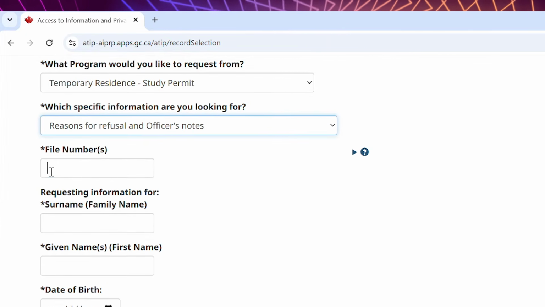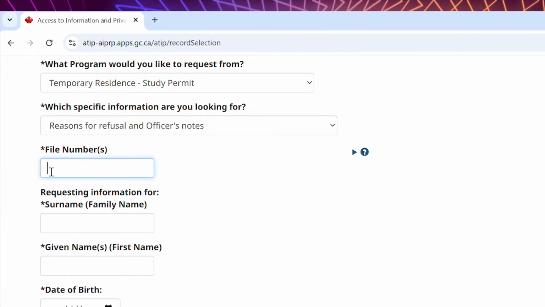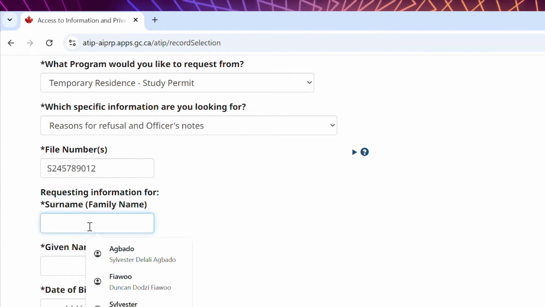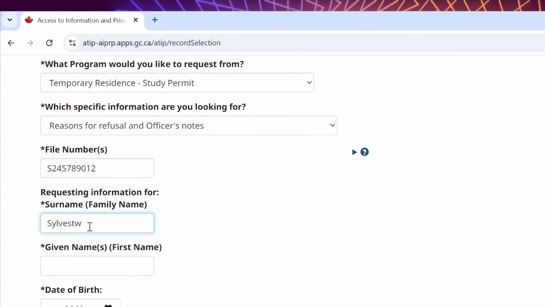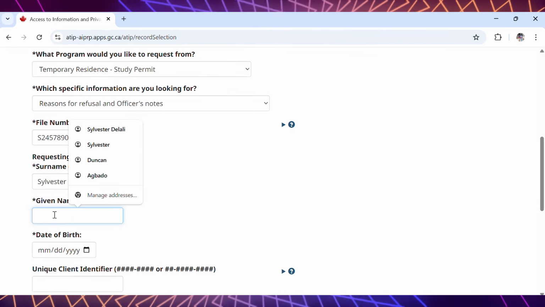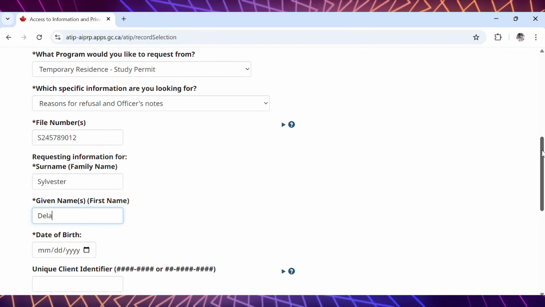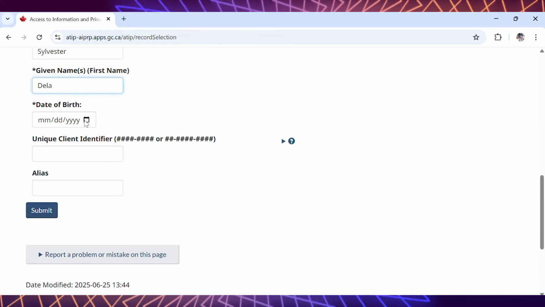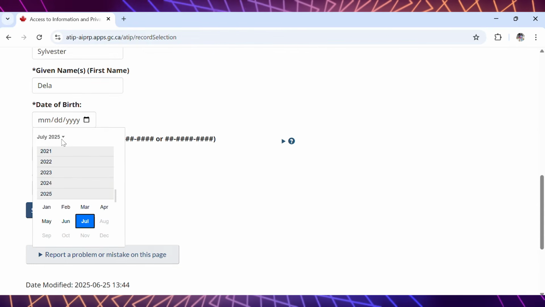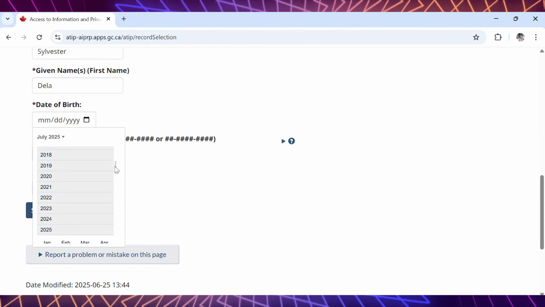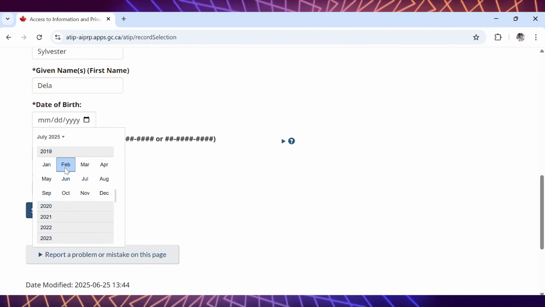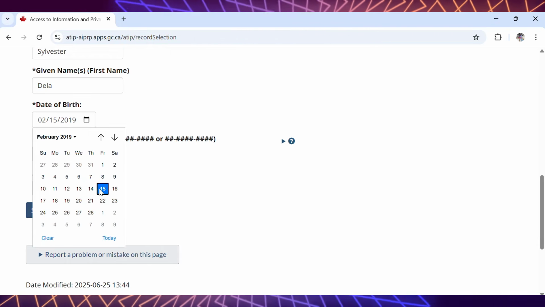Then they'll ask you for your file number. So the study permit mostly starts with S. So I'm just putting in a random there and a random number there. Then the family name. What did I even enter the first time? Let me just say Sylvester. Given name, say Delali. Date of birth. Just choose your date of birth there. So I'm just picking anything, like anything.